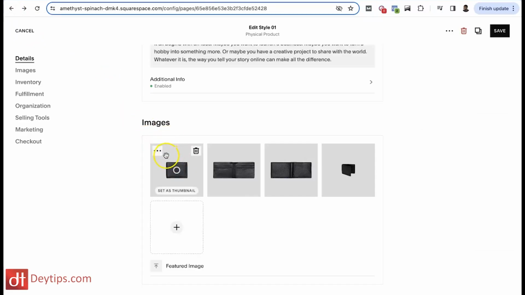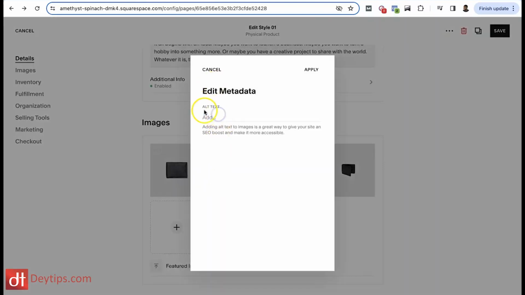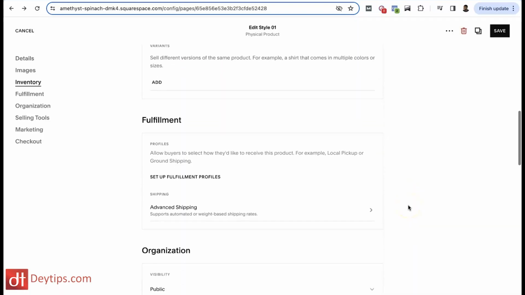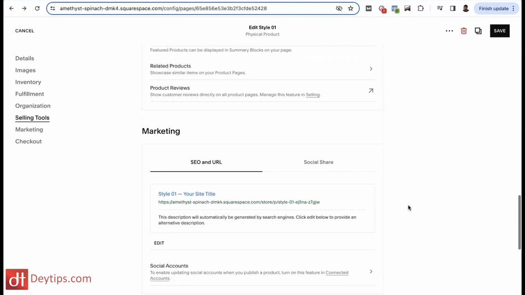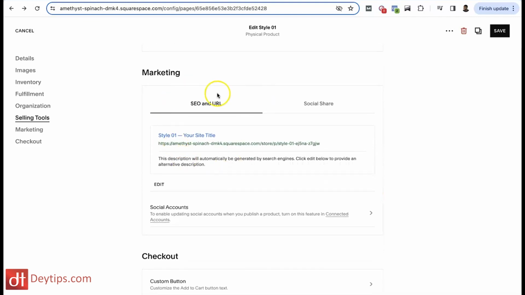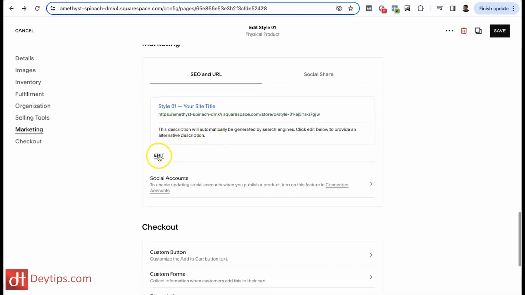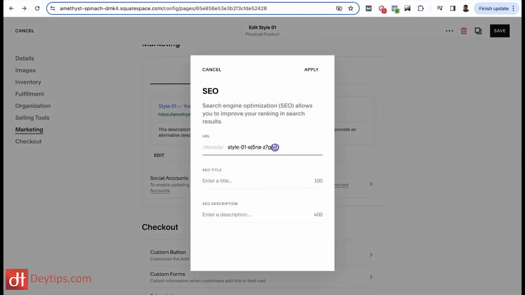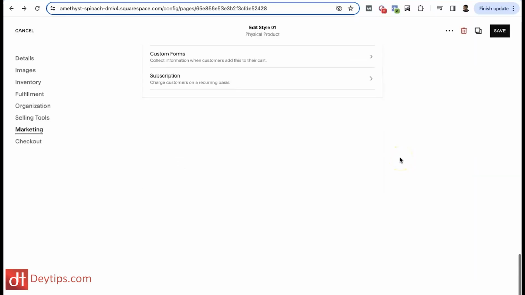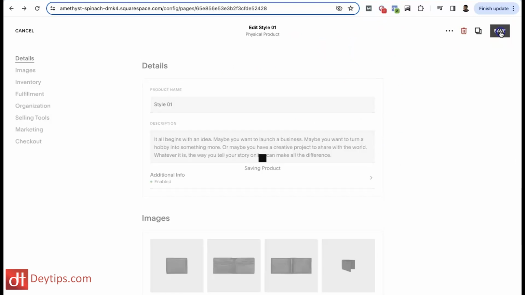When it comes to your images, you want to ensure that you add your metadata. So you can add your alt text to make your product images SEO friendly. Make sure you add your keywords in your alt text again. Whilst you're scrolling down, it gives you the option to add your SEO settings to this product page. So you want to make sure you edit these: your store URL, your SEO title, your SEO description for each product page that you have. And then make sure when you're finished that you save these settings.